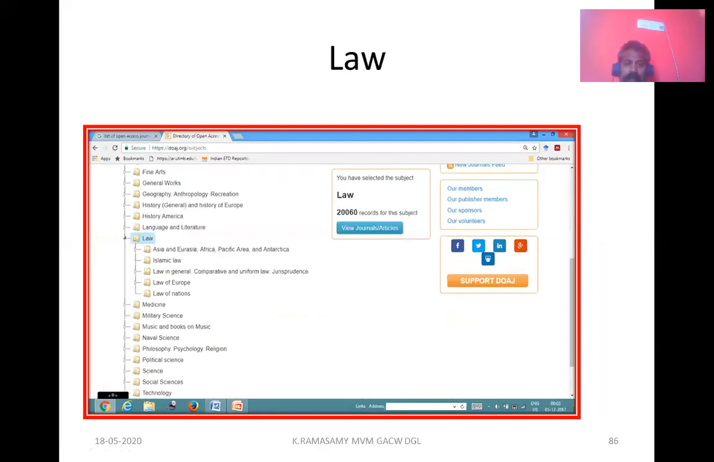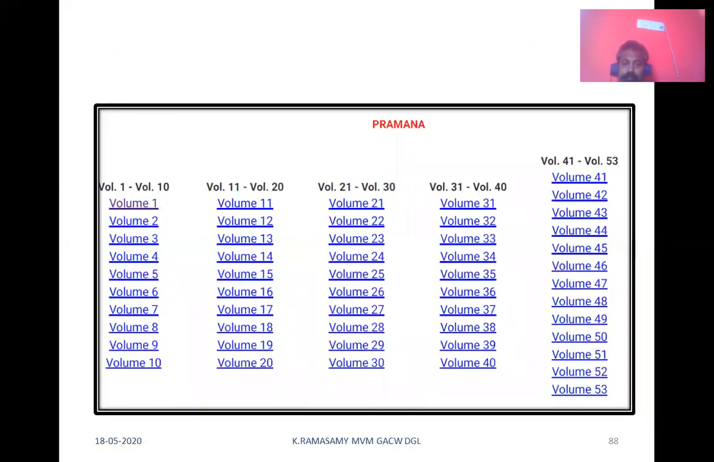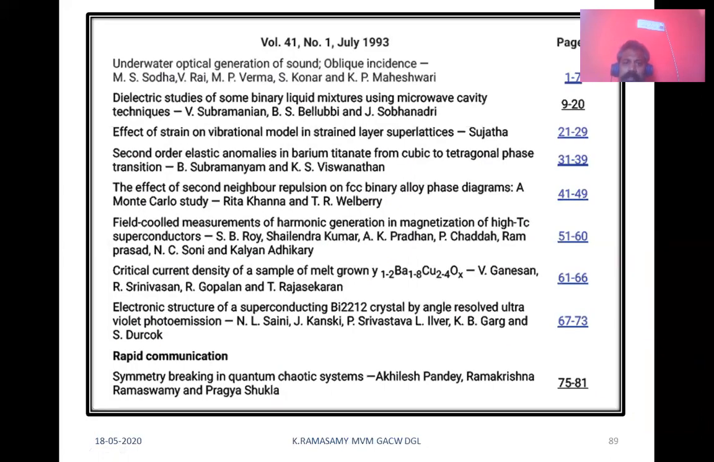You can go and select any one subject. For example, I selected law. You can see around 20,000 articles are available on the subject of law. And our Indian Academy of Sciences has all its journals made available online free of cost. If you take a very popular classic Indian physics journal called Pramana, starting from volume 1 until date, each and every article published in each and every volume of Pramana can be downloaded from the Indian Academy of Sciences. See, the 1993 journal, this particular Pramana issue, you can go and download the articles.